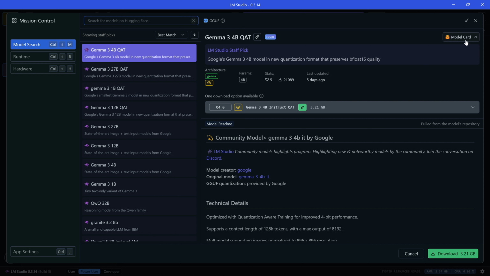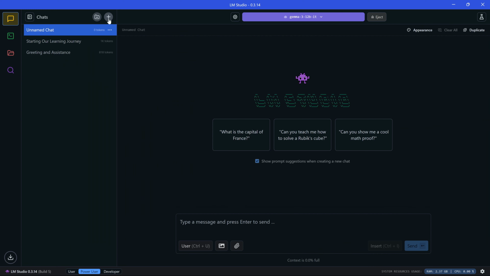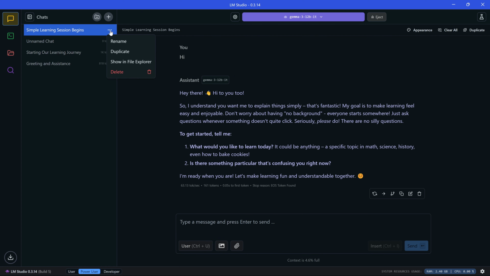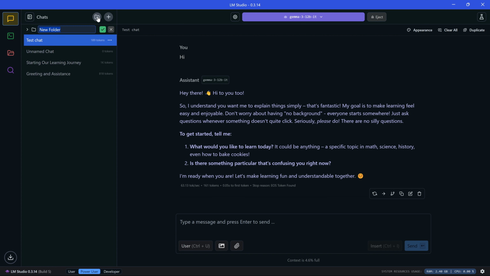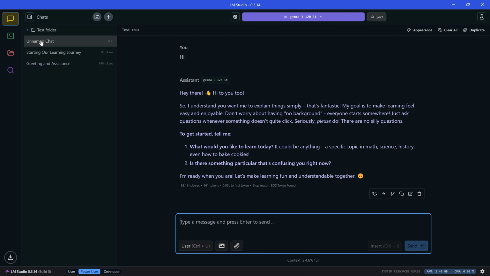In the chat panel, you can start a new conversation by clicking the plus icon. Each chat has a menu button next to it where you can rename, duplicate, show it in your file explorer, or delete it. You can also create folders to organize your chats. Click the folder icon, give it a name, then drag any chat into it. You can move multiple chats this way to keep things grouped and easy to find.